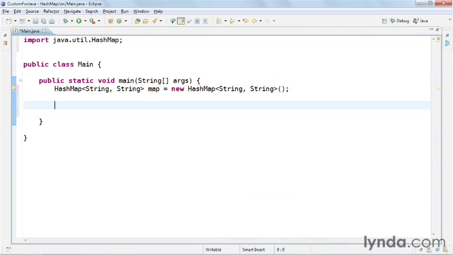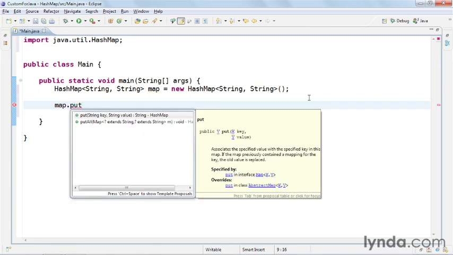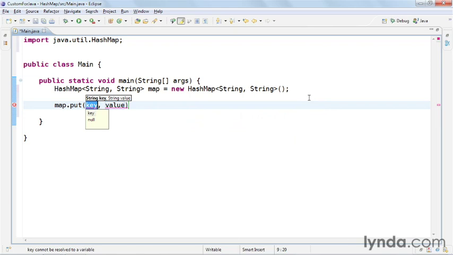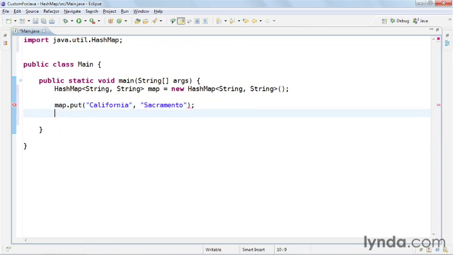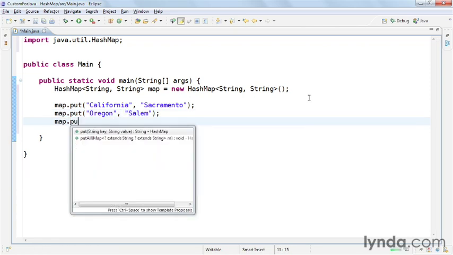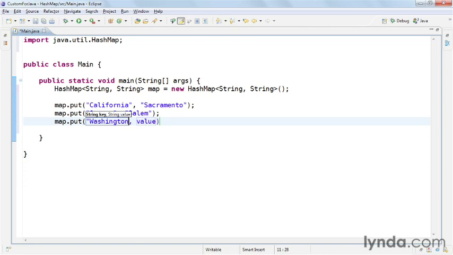In order to add items to the HashMap, use the method named put. I'll call map.put, and I'll see that there's only one version of the put method. It requires 2 values, in this case 2 strings. And once again using the names of states, I'm going to use the name of the state as the key and its capital as the value. So I'll type in California, then tab over, and type in Sacramento. I'll add another item to the map. This will have a state name of Oregon and a capital of Salem, and finally I'll add Washington and Olympia.